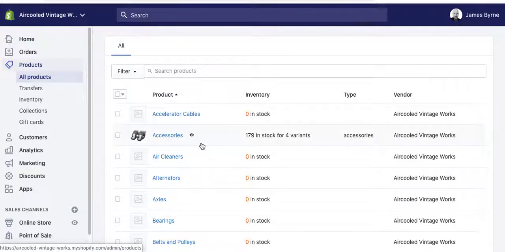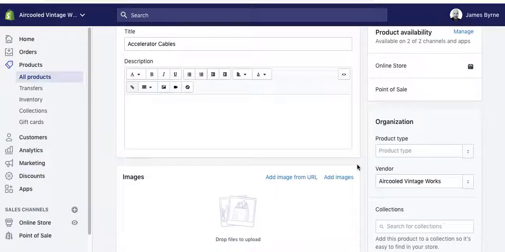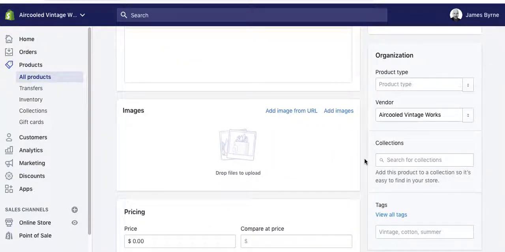If you wanted to, say for instance, you didn't have any drop-downs and this was just a product by itself, you can click on accelerator cables, okay, and then you can upload your image. I recommend that you create images 800 by 800 pixels wide, put them on a white background and center the images.